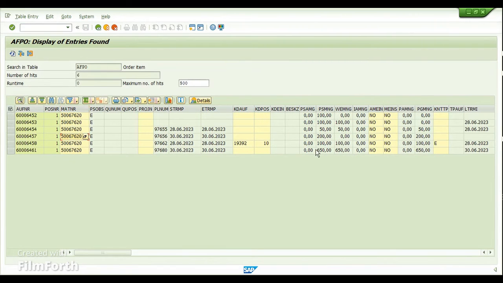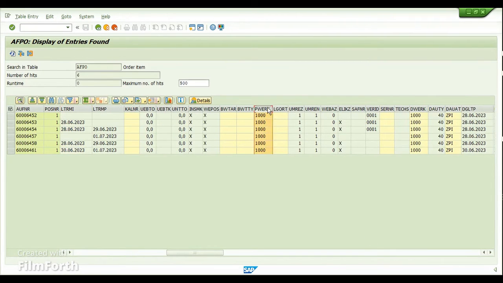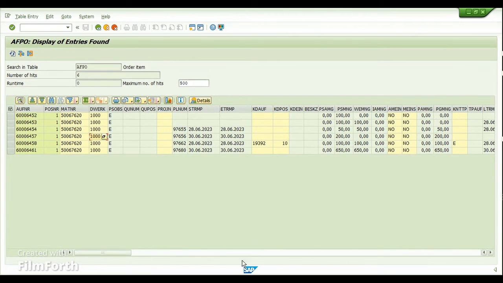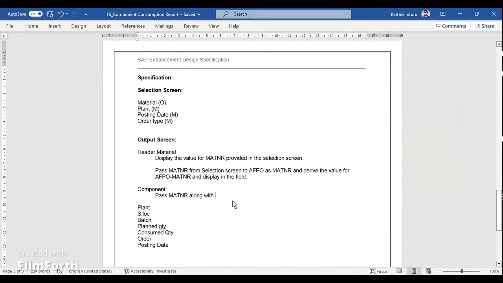So here I'm going to pull in the plant. This is the planning plant and this is the manufacturing plant. So going back to the spec. So pass Matnr along with DWERK to AFPO and derive, or maybe you can write it as, get value for AUFNR.